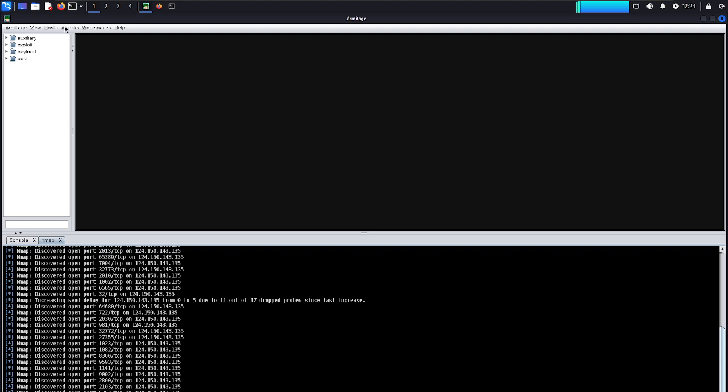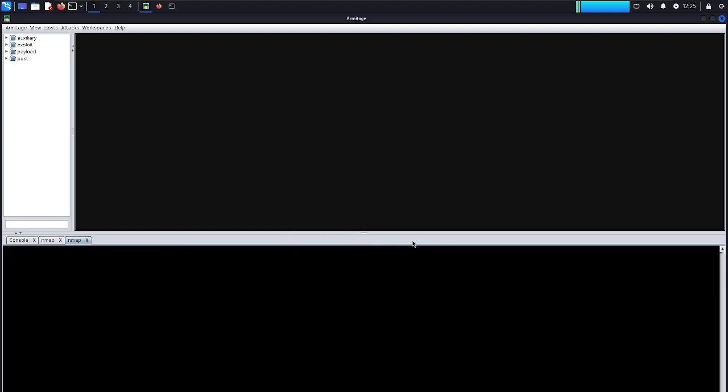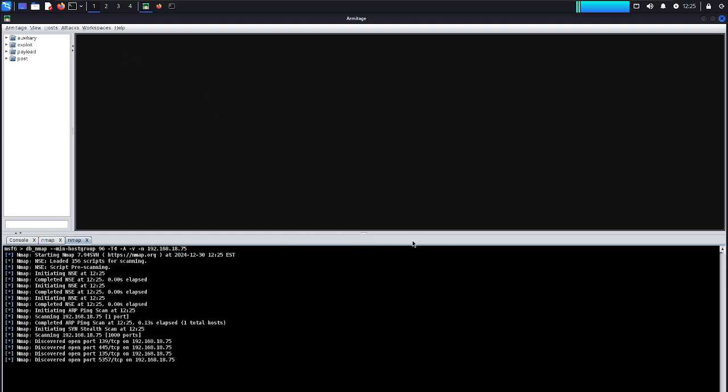I would like to run another one here. I just type host, Nmap intense scan, 192.168.18.75. You just click on OK. Let's look. That's it.